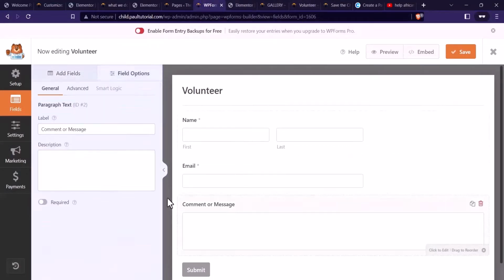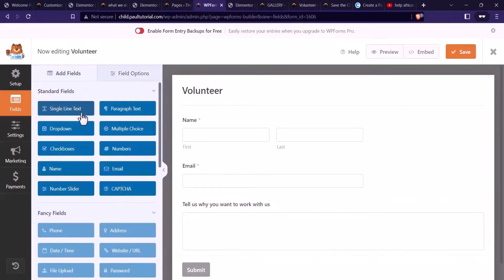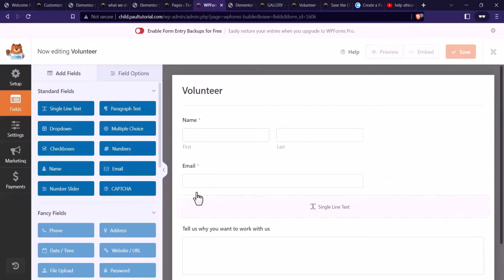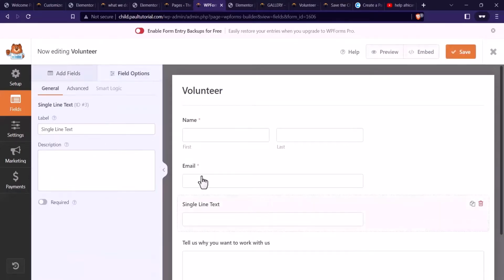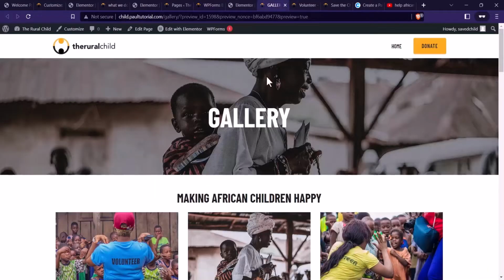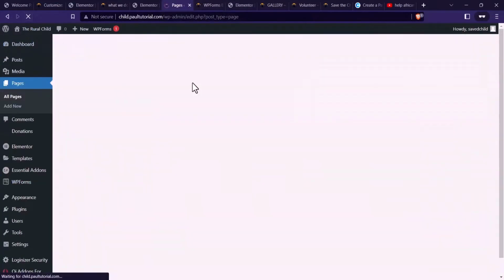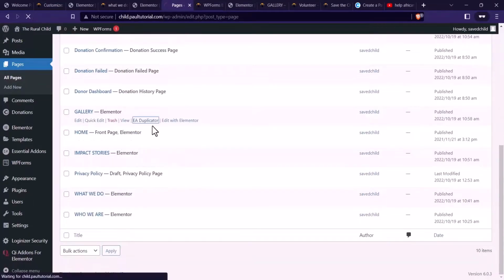So name, email, then I'll change this to tell us why you want to work with us. Let me add one more field. I'm going to add the age field. So age. All right, then click on save. Once you're done, we'll now go back to pages and duplicate our gallery page.